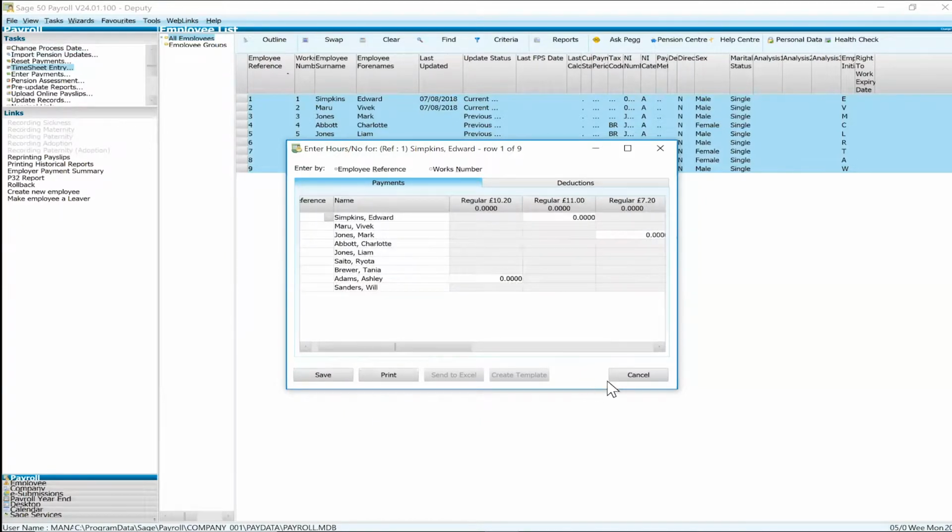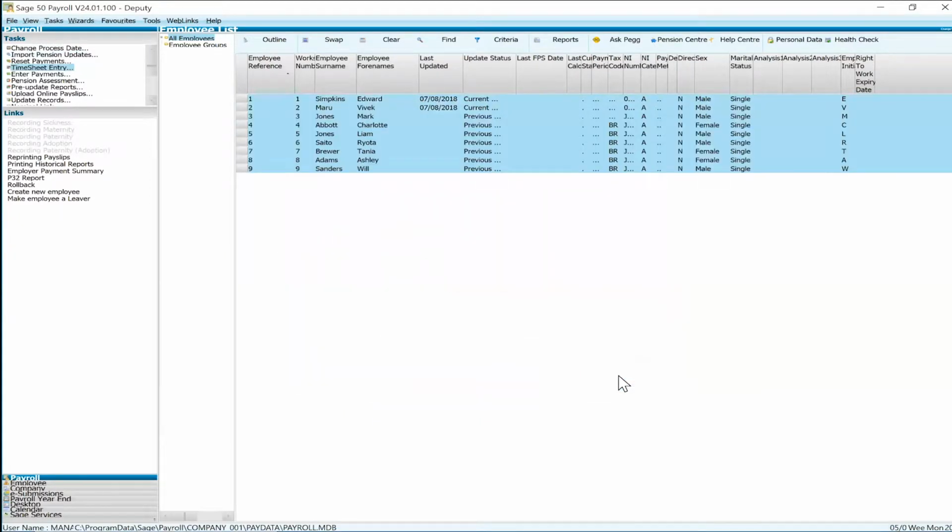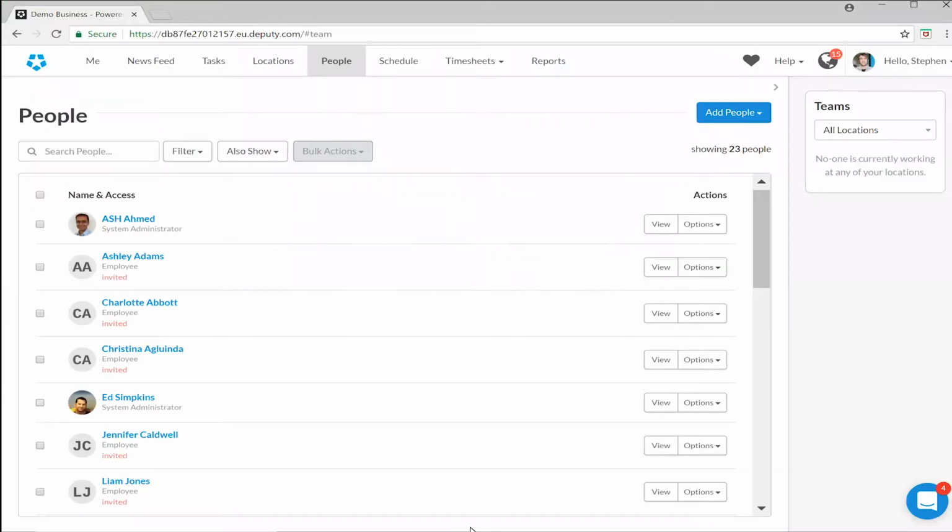So that process begins by ensuring that we've got the right configuration in Deputy itself. You can see on the left here next to each employee, you have an employee reference code. Now that needs to match your timesheet export code in Deputy exactly. So what do we mean by timesheet export code? Well, let's jump into Deputy.